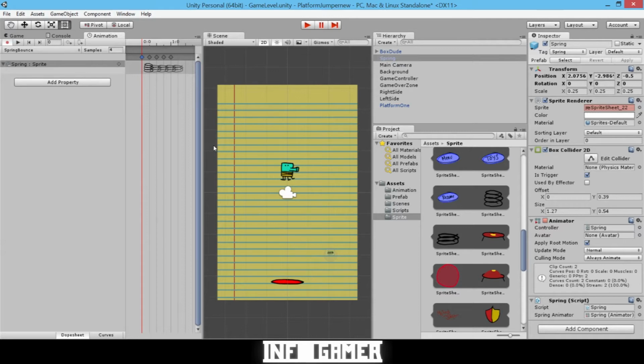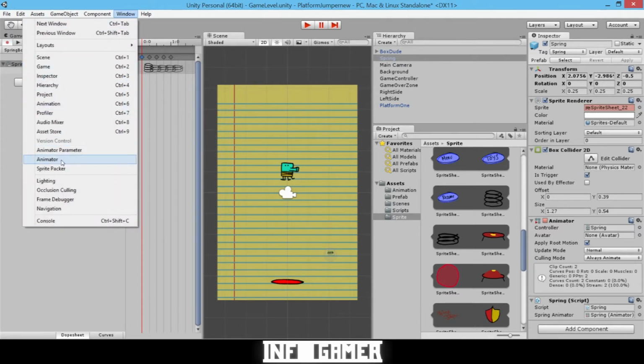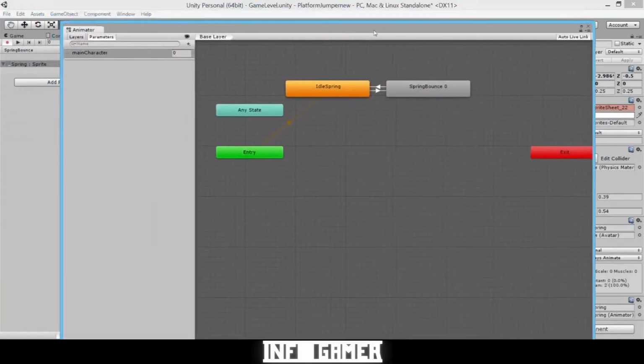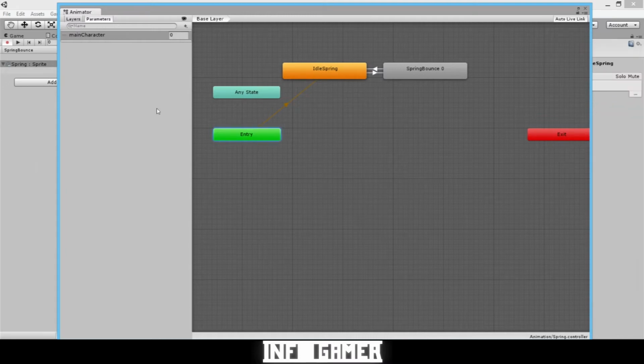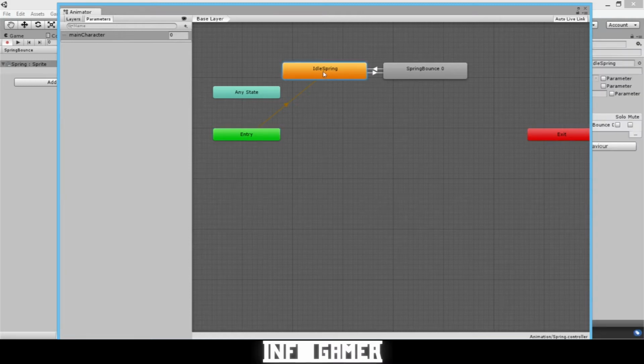And so to do that, we'll go to Window and then click on Animator. And I've already brought it up. Let me just drag it over here. So this is what the animator window looks like. And after you've created those animations, you'll have this entry and your exit, and then you'll have 2 states of animations. These are the animations that we've just created.